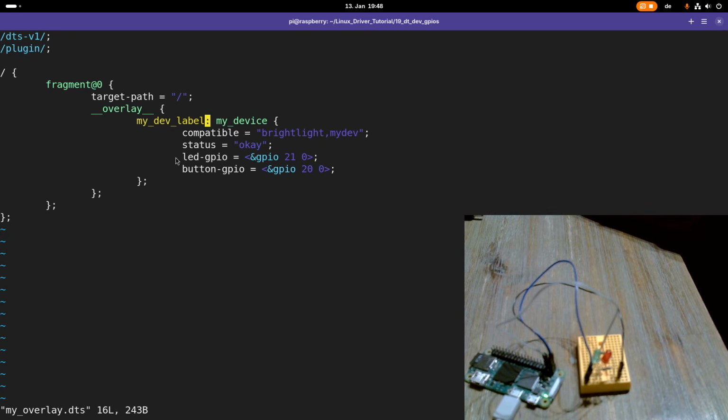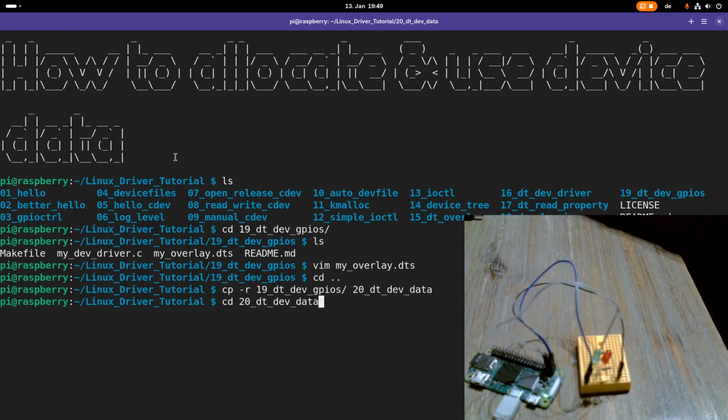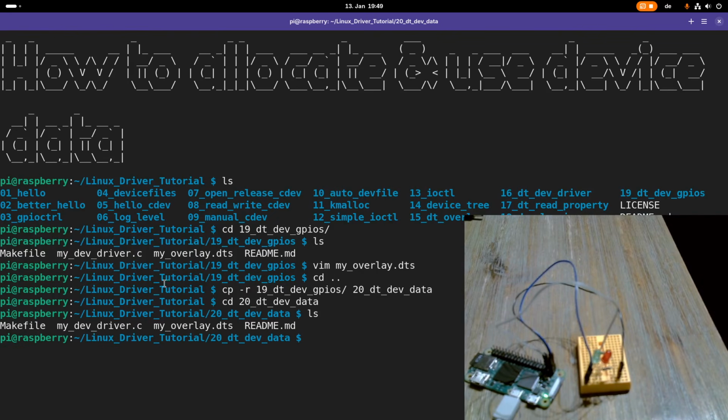And the goal of today's video is to write a driver which is able to handle multiple devices, because the driver which I have written in this lecture can only handle one device. And I will show you why in just a second. But first I will copy lecture 19 and create a new one which I will call DTDev data, and I will jump into it. So what do we have in here?